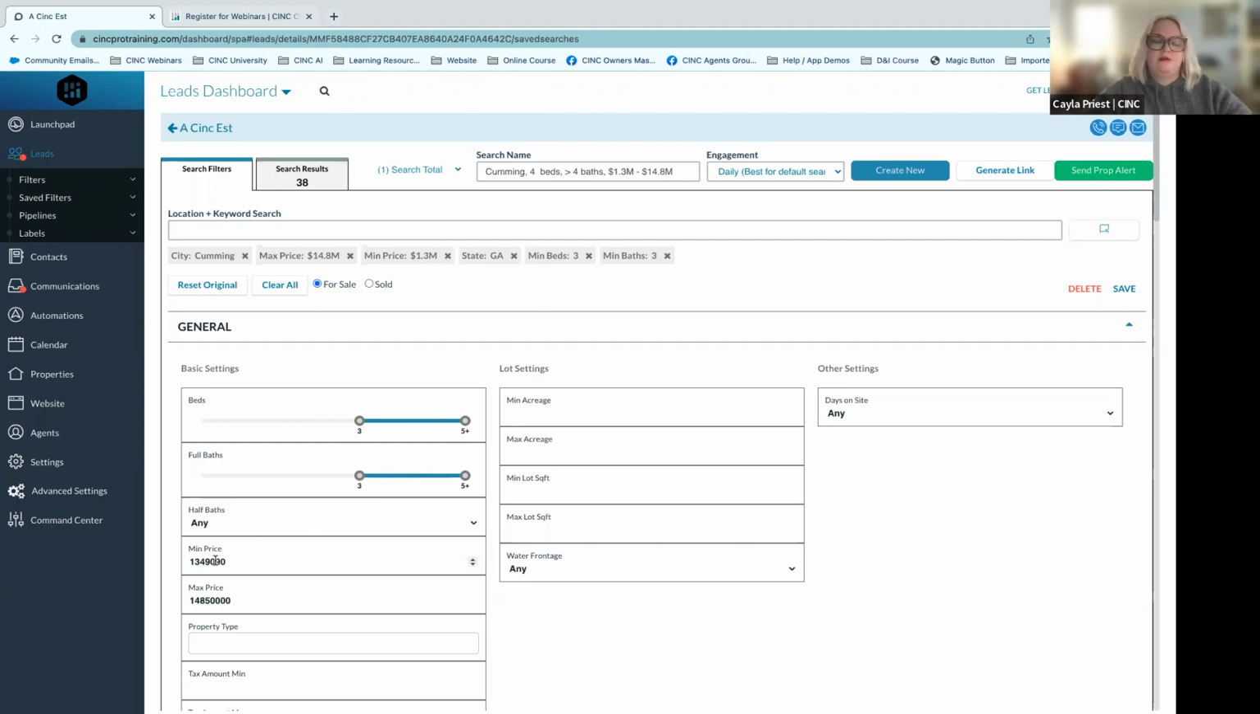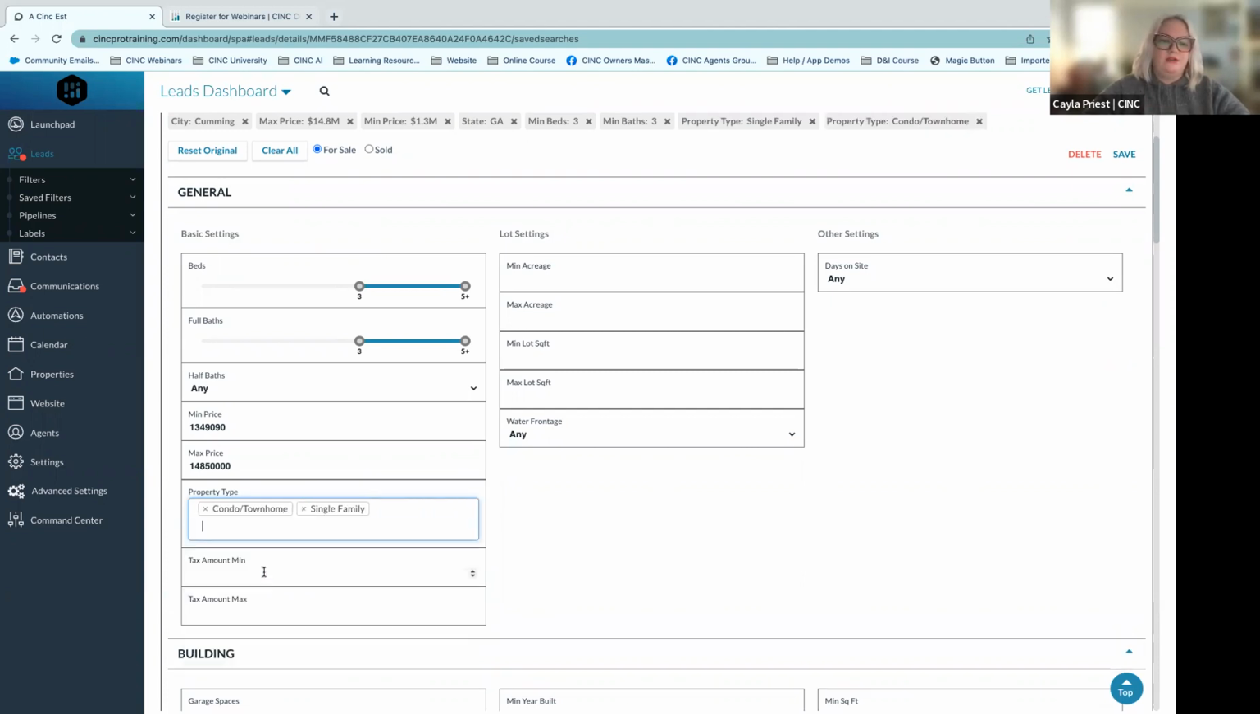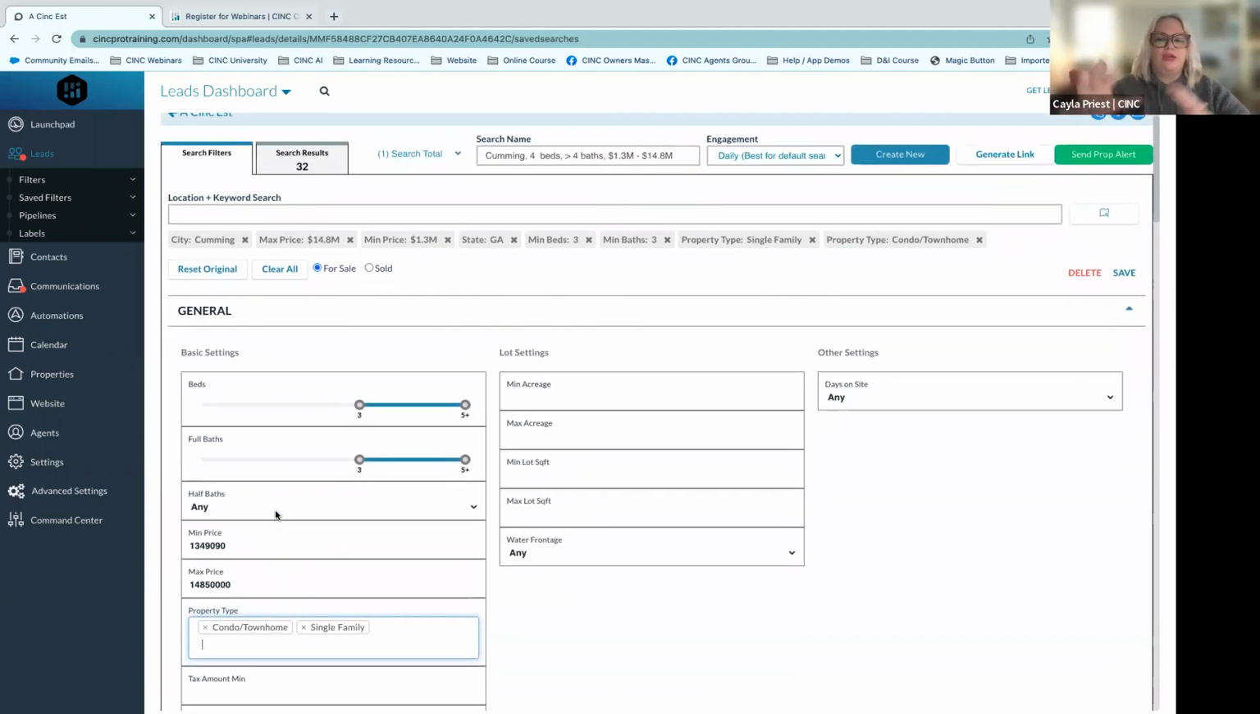If someone had looked at one multi-million-dollar property and then all the rest were around 395 to 450, we can make that adjustment. Here's where we can change the property type. If they have looked at both single family and townhomes, then we can select multiples here. These are really the only ones in this general section that I like to touch, especially if I have not spoken to anyone.